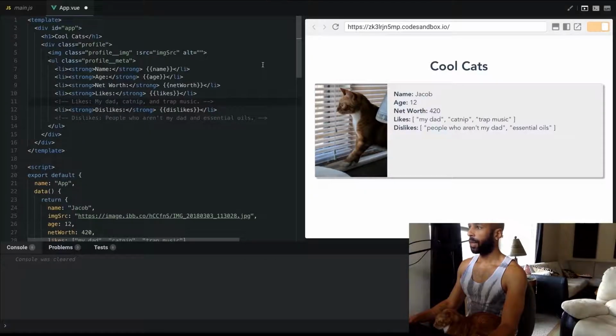Alright, so here's our test project. It's a profile template for a made-up site called coolcats.com. Here we have a cat named Jacob, his age, net worth, likes and dislikes. So likes and dislikes are both an array, and ideally we'd want it to be formatted like this in the comment.